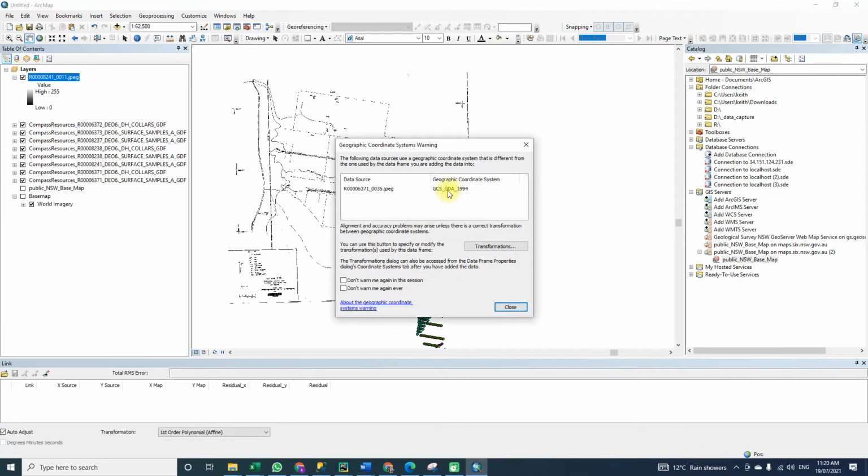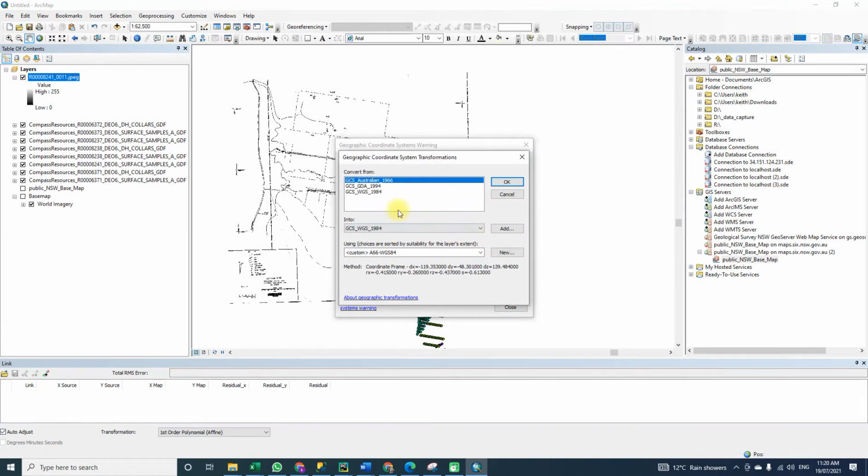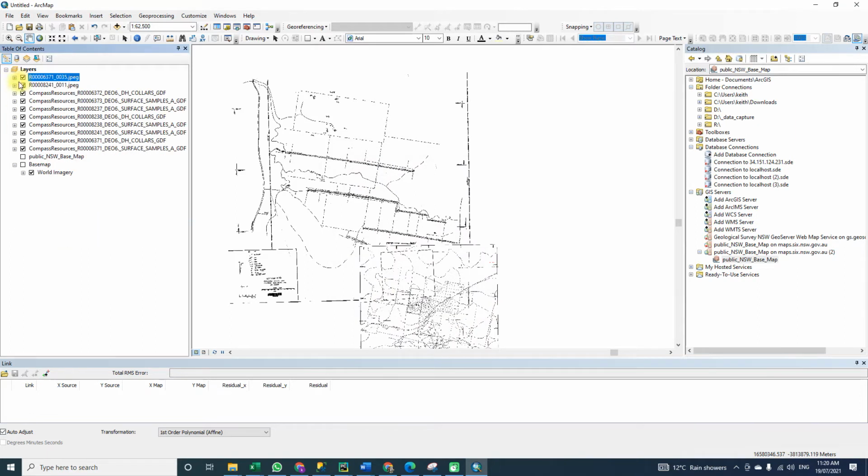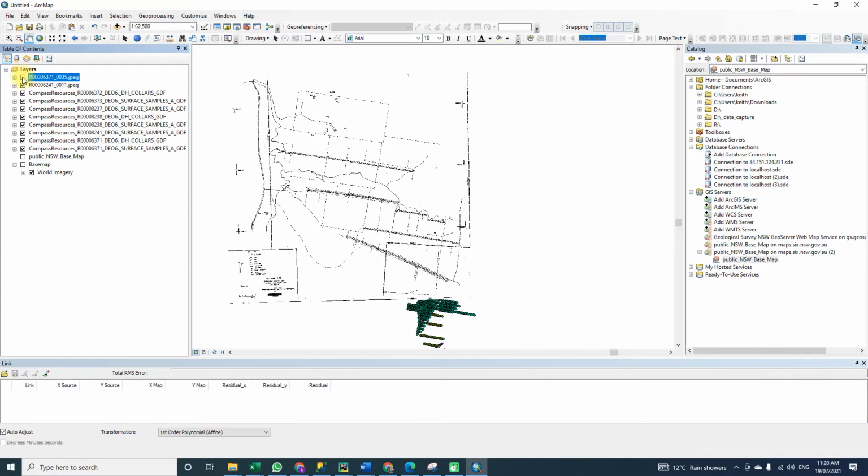And it's warning us, this is GDA 1994. So GDA 1994 to WGS 84 does not need a translation, so that's fine. It's just warned us of that, okay? So we'll just go OK, and we'll go close. Right. So now we're in.